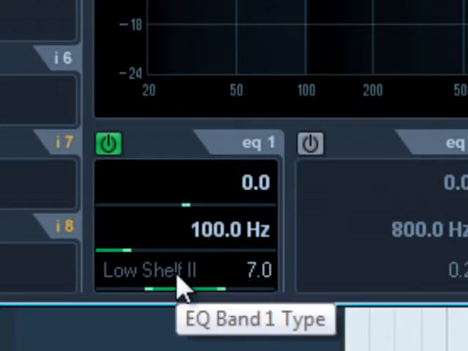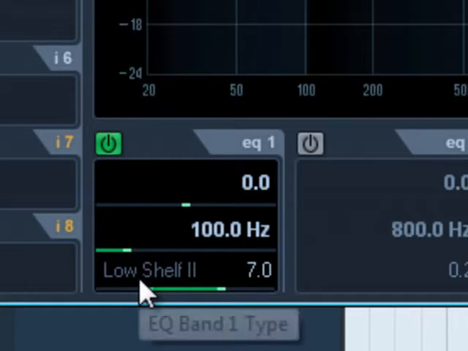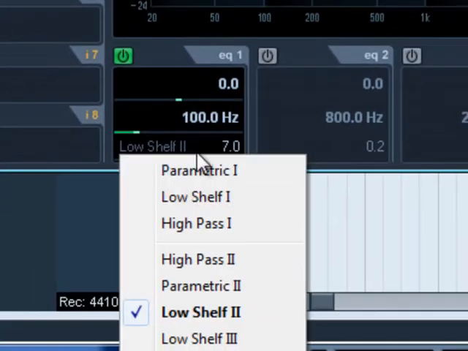And here we have this text that reads low shelf 2. If we click on that, some options pop up. These are presets. At these frequencies, we would be concerned mostly with low shelf and high pass. The difference is that high pass completely kills whatever's below the frequency it's set at, and low shelf attenuates but does not completely kill whatever is below the frequency it's set at.